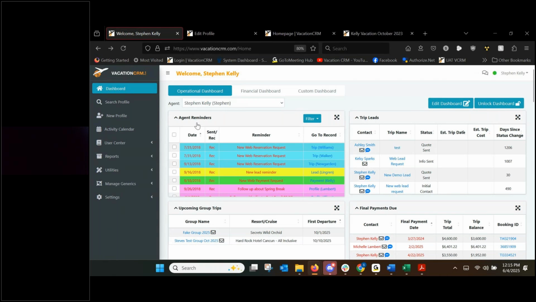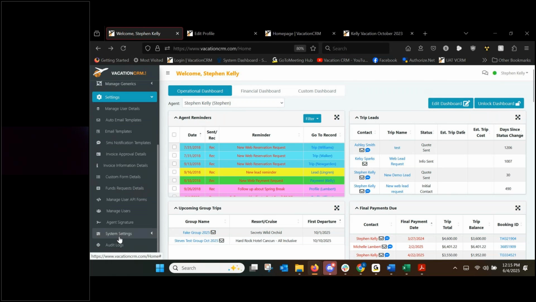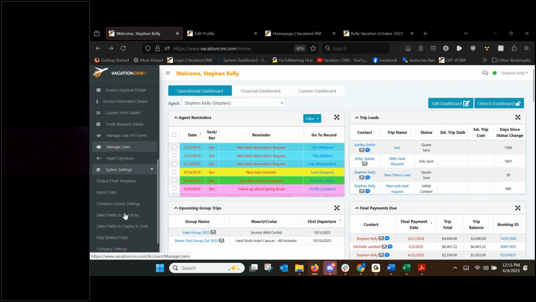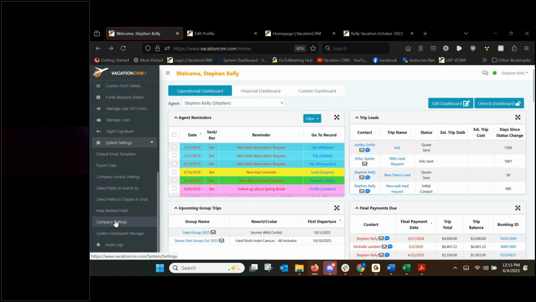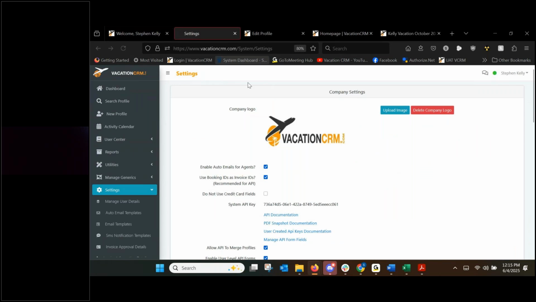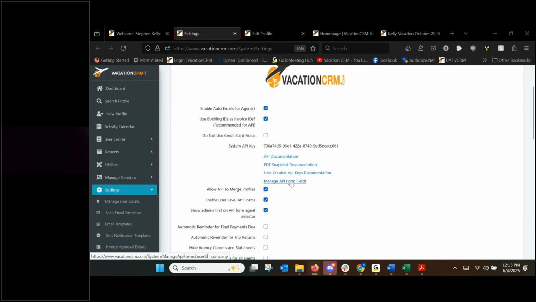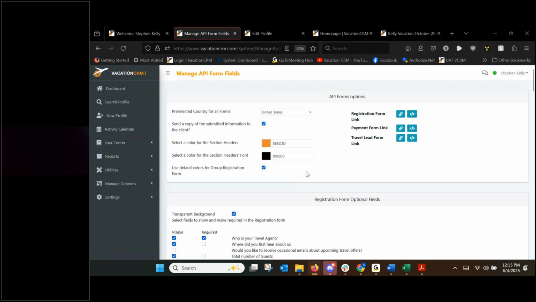So owners that are admin users of the system, you can find the links to those forms under settings, and we'll go to system settings, and then we will go to company settings. And again, I'm just going to open this in a new tab. And then on this screen, we're going to click on Manage API Form Fields. And so here's where you set up the forms.